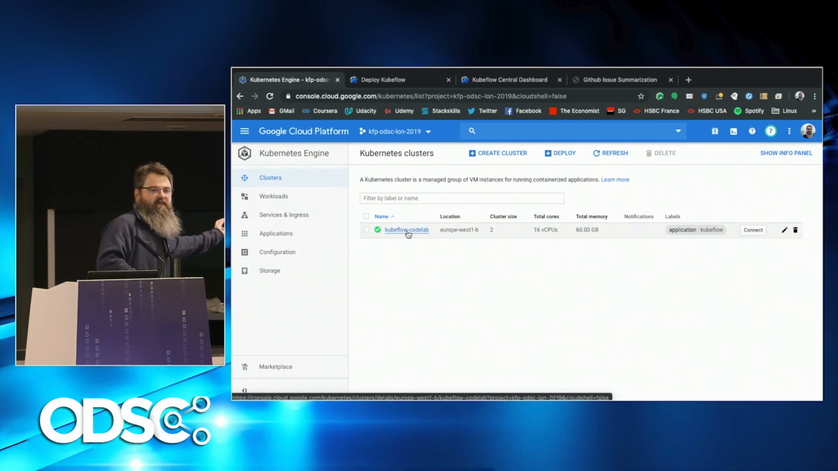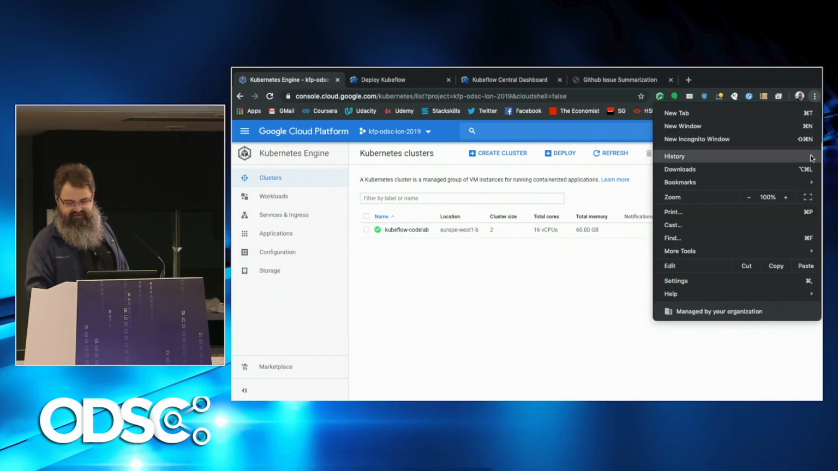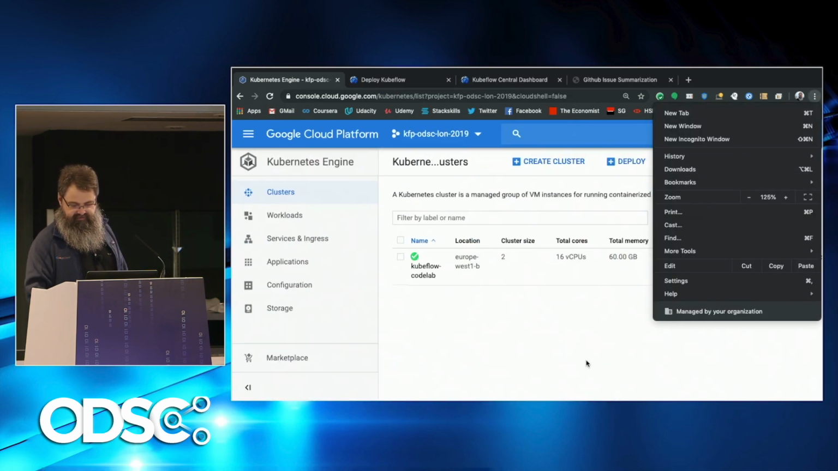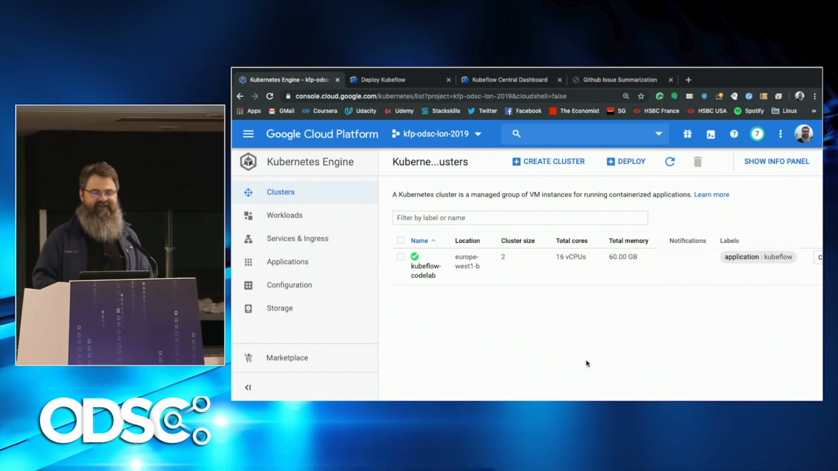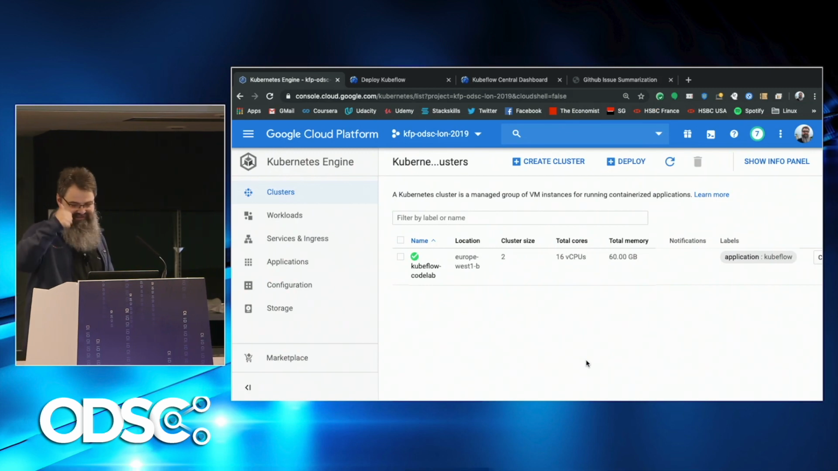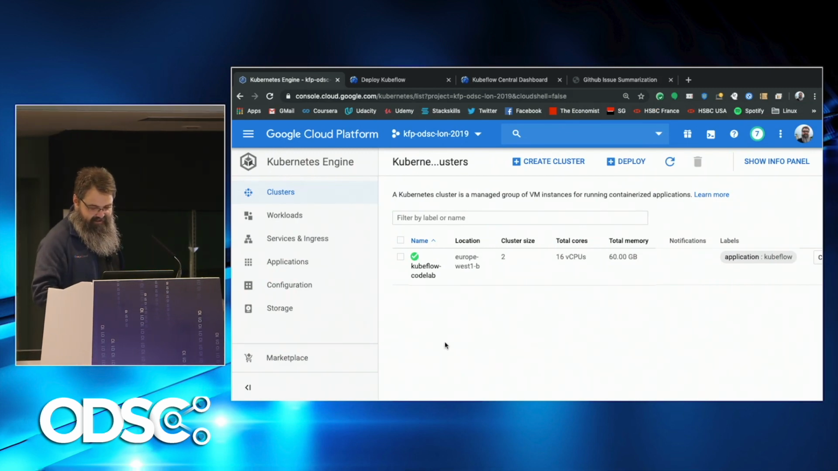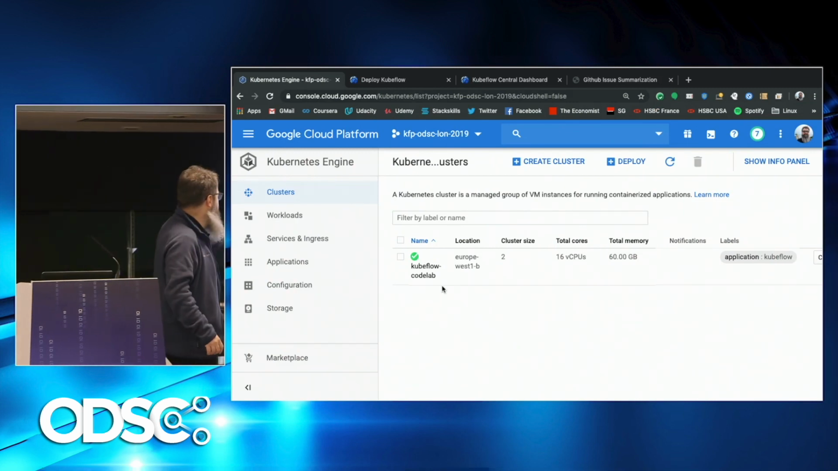By the way, is it too small? Do you want me to? Okay, it's too small. Is this better? Perfect. Okay, if some people in the back say yes, then I'm happy. Okay, so there are 2 nodes.